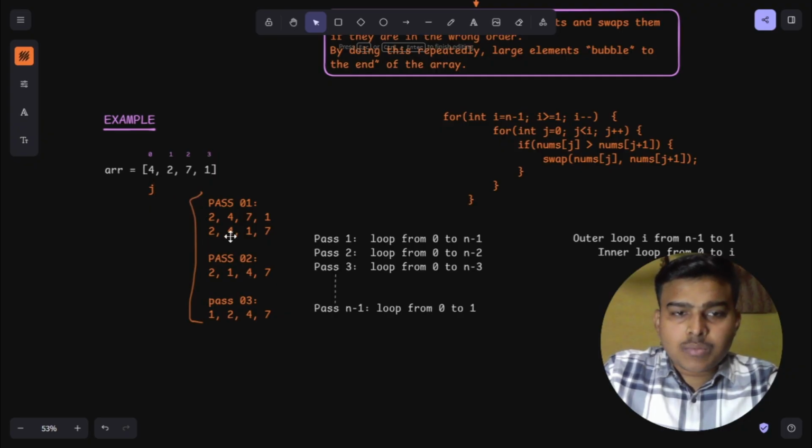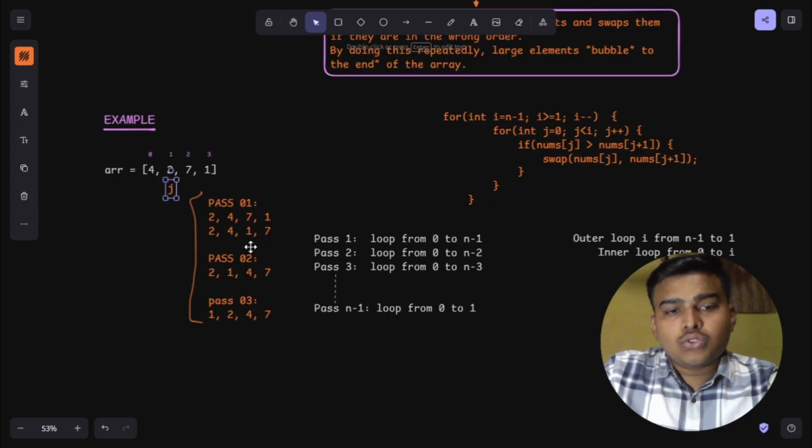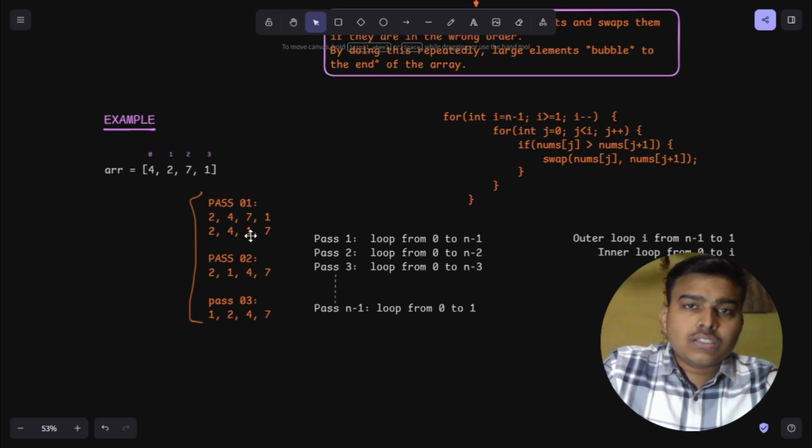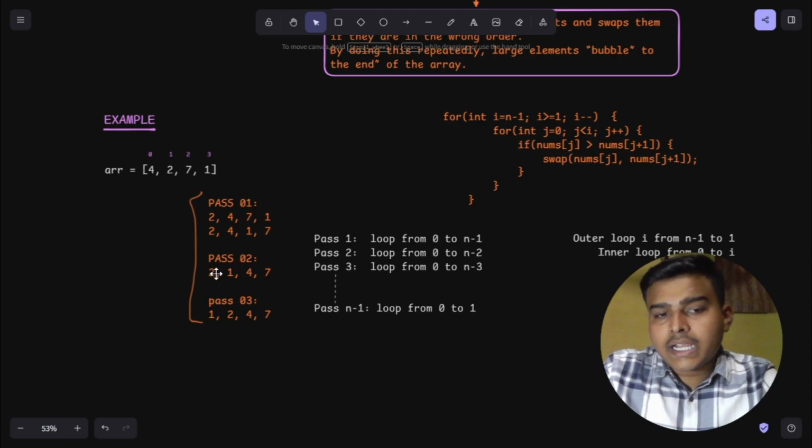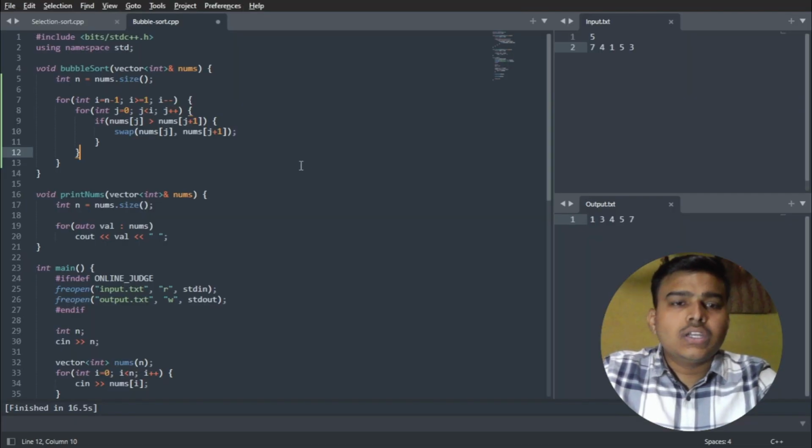So in this first pass it will become 2 4 1 7, 2 4 7 1, and after that j moves ahead. When j moves ahead, it will compare these two elements, 4 and 7, so these are okay, no problem. Now j will move ahead again, and it will see 7 and 1, so here the order will be changed. Another swap will be performed. After this first pass, the elements will look something like this. Again for the second pass, they will look something like this. Then the third pass, and the entire array will get sorted. So that's how this code is working.